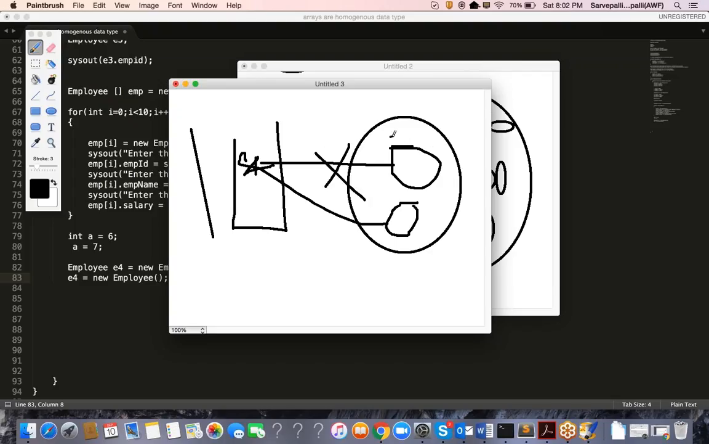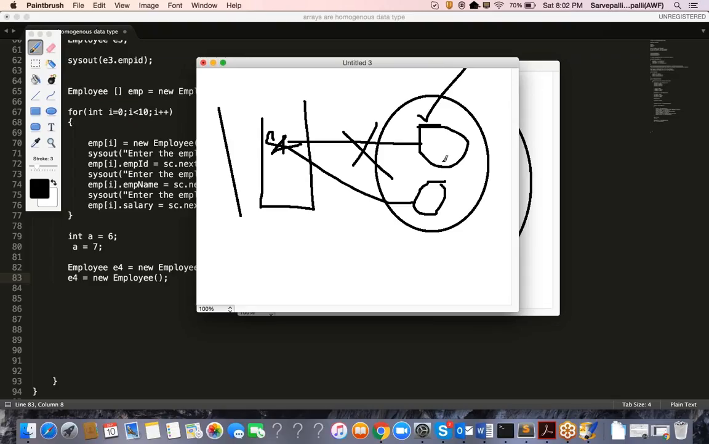You may ask what will happen to this guy. This will be garbage collected. Garbage collection is automatic in Java. So some garbage collector will come, will take this bubble and go away.